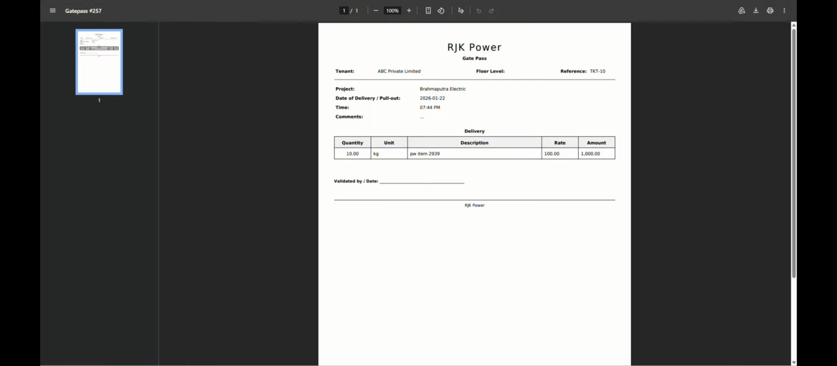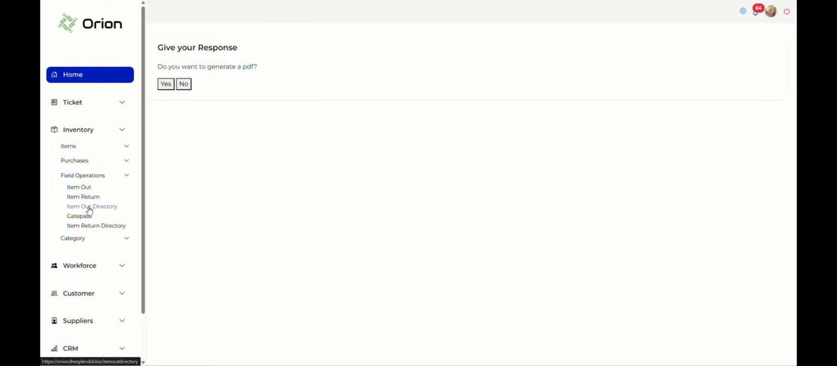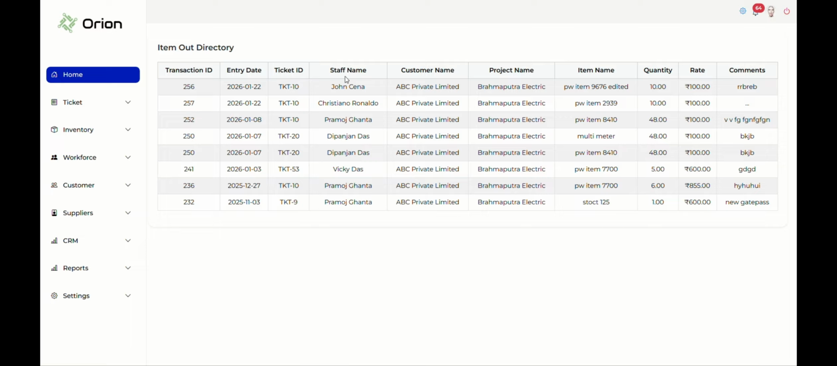The Item Out entry is also recorded in the Item Out directory, where every issued item is listed with its transaction ID, ticket reference, staff name, customer, project, item details, quantity, rate, and comments. This directory acts as a complete log of all Item Out transactions and allows you to quickly verify what was issued, when it was issued, and against which ticket or project.